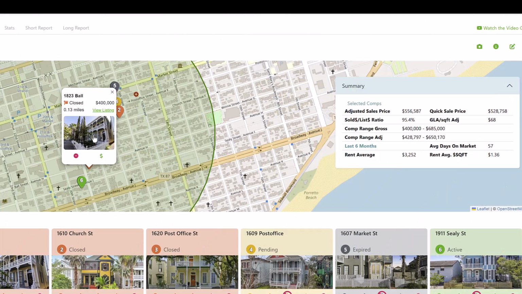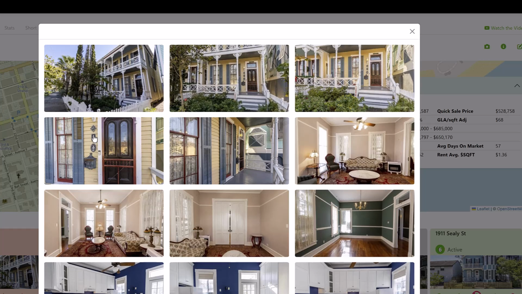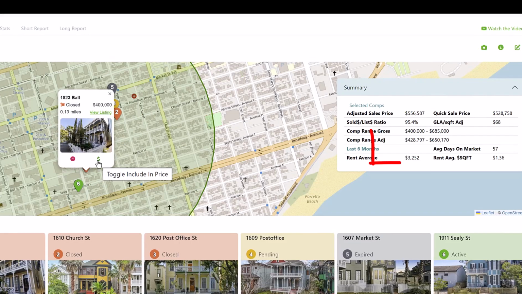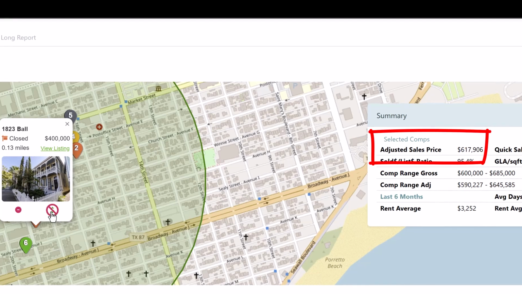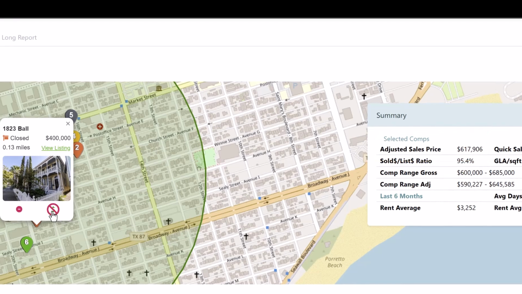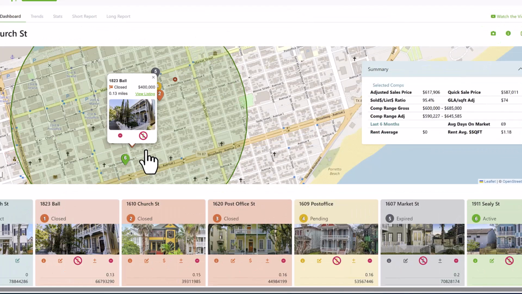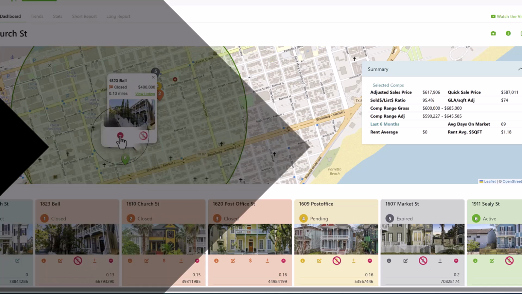For example, after looking at the pictures, I don't feel like this is a good representation for my subject, so I'm going to take this one out of the pricing calculation. I'm going to click on the dollar sign and keep an eye on the adjusted sales price. It's changed because now I'm only pricing on this comp, and I've taken this one out of pricing. Now it's still in the report, it's just out of pricing, and I can either put it back in pricing by clicking the excluded sign, or I can delete it from the report altogether.